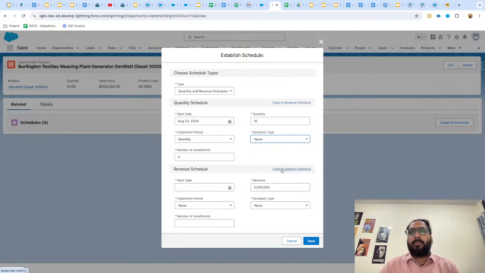Then copy to, okay, let's ignore this. Here we can choose the start date, revenue is already populated. Here also I'm choosing, let's choose quarterly. Schedule type, here I'm choosing repeat amount, whereas above I selected divide. Here I'm choosing repeat and number of installments 4. So each quarter there will be one installment with this revenue, and the number of installments is 4.